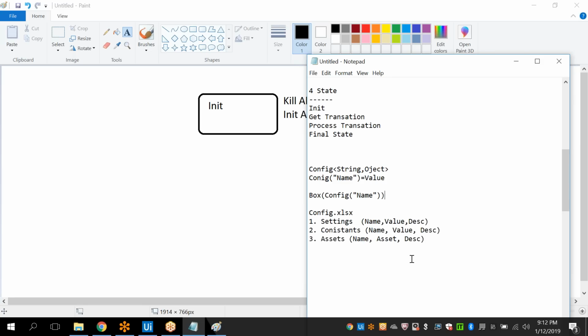So how many sheets are there in the config.xlsx? By default, three sheets: Settings, Constants, Assets. In Assets, using the name, we can access any asset value. We have to mention the asset name which we declared in Assets in Orchestrator. Okay, so let's take this.